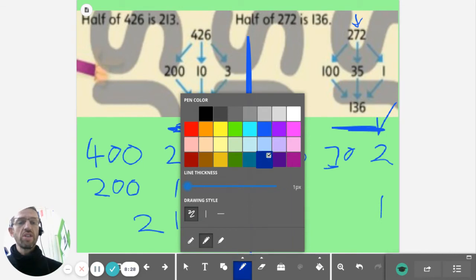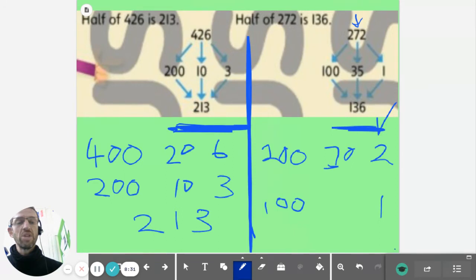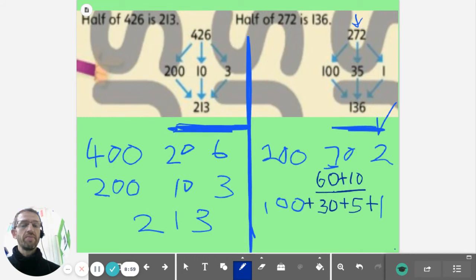If I take a dark blue, we can see that 70 can be split into 60 and 10. Do you agree? 60 and 10 makes 70. Now I can split the 60 in half, and that becomes 30. And I can split the 10 in half, and that becomes 5. So all I'm doing is adding together 100 and 30 and 5 and 1. So 136 altogether. 1, 3, 6.